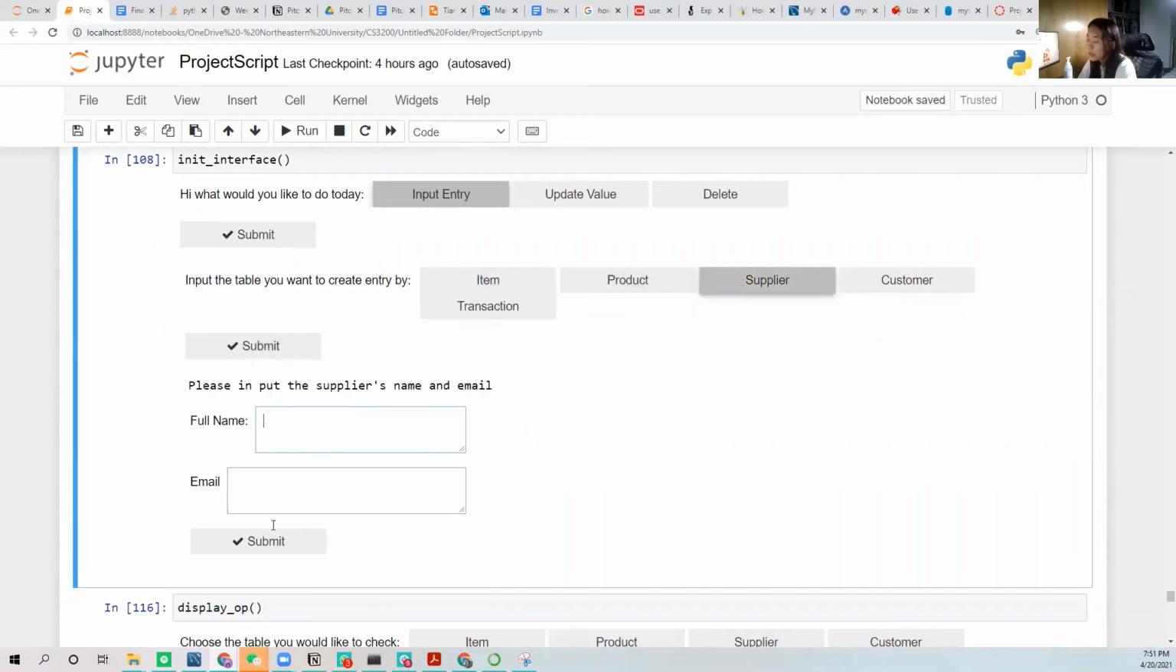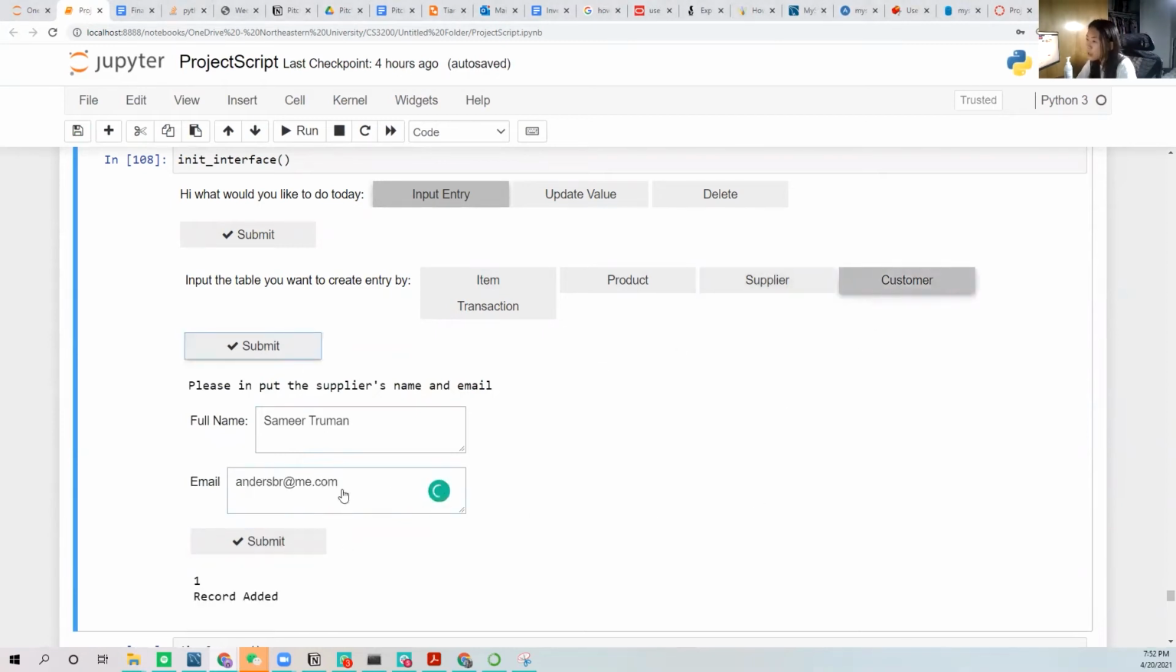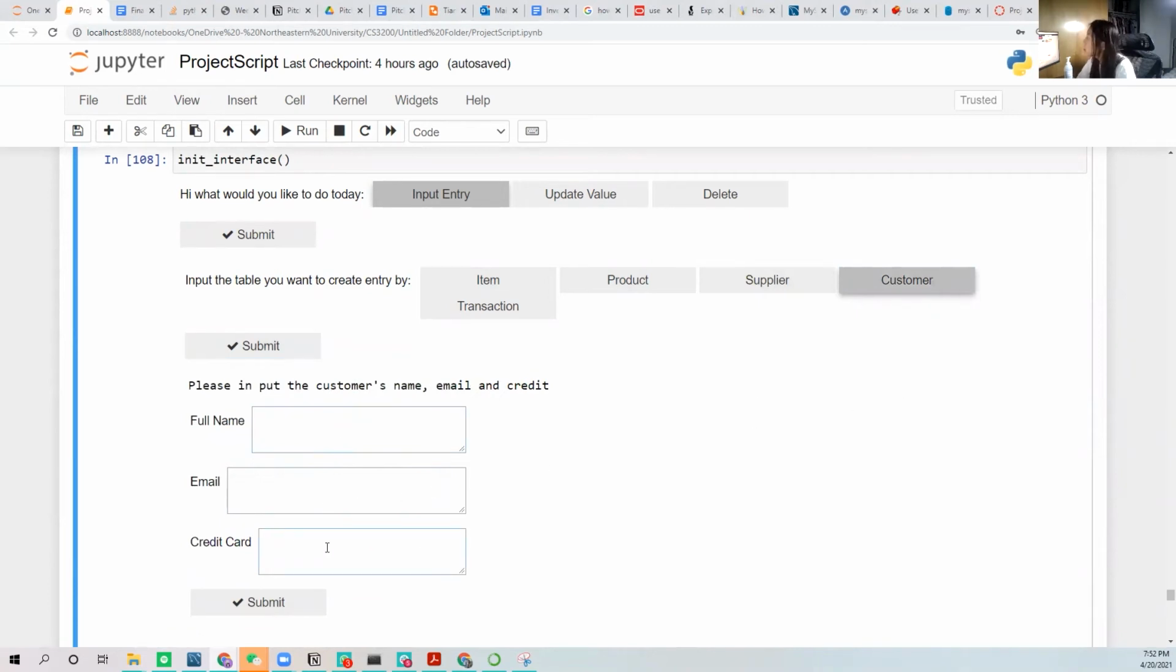For suppliers, you put in a full name, but just watch out over here, I have written a function so that you are not allowed to put a random string in there. You have to put a valid email in this. So make sure you do that. And for customer, same, but also credit card, you cannot just put a 16 digit number. You have to start with at least 4 to 8. So if you just start with 1 or 2, or even the 16 digits, it will not work because generally credit cards start from 4 to 8.